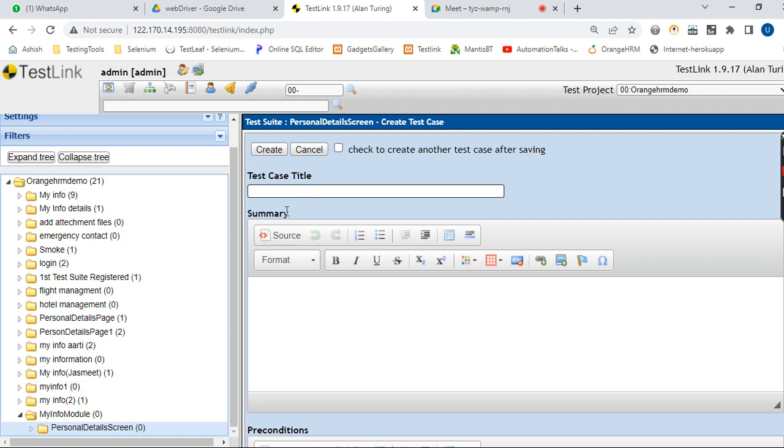For the test case title, I can say: check personal details page display on login with ESS user. This is my test scenario, which becomes my test case title. Now the summary is the objective.